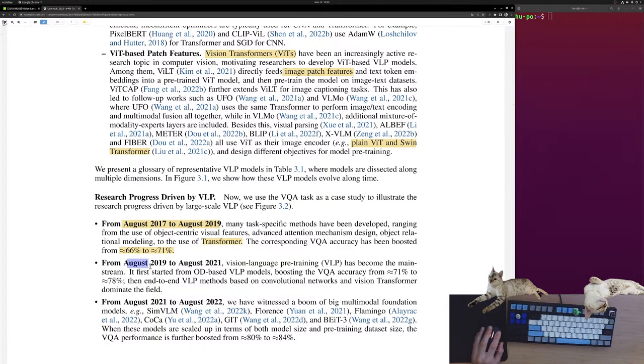August 2019 to August 2021 is when you started to see large pre-training. And you go from 71 to 78% accuracy. Even though these are similar jumps, once you get into the higher accuracy percentages, it gets harder. Going from 80 to 90% is easier than going from 90 to 95%, for example. Not necessarily, it depends on the benchmark, but a lot of times that's the case. And getting those last couple nines is almost impossible.